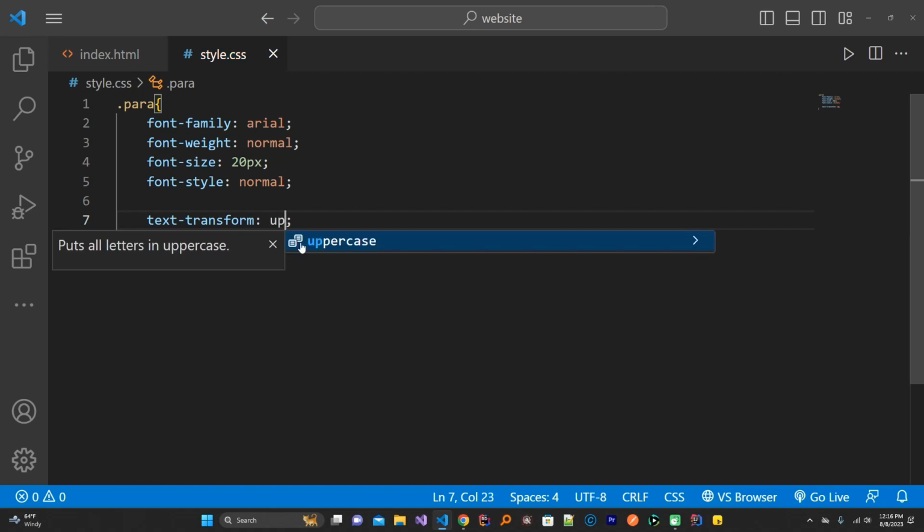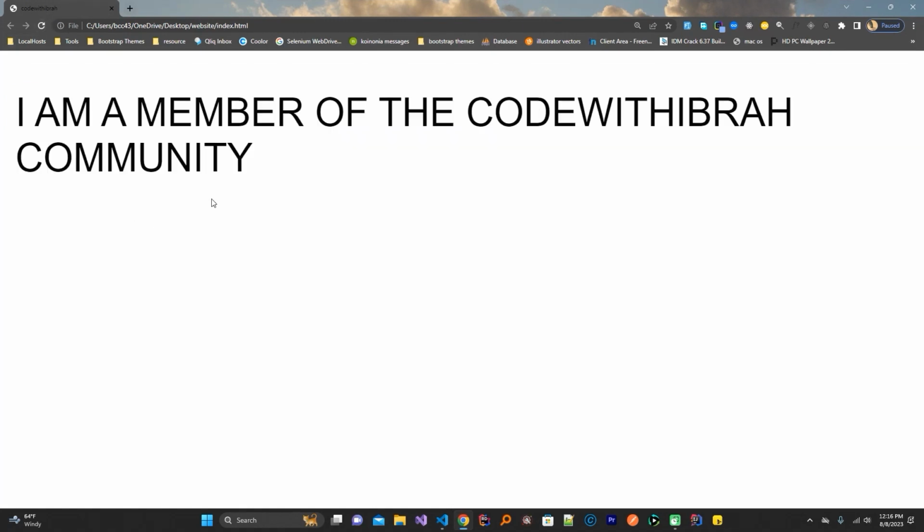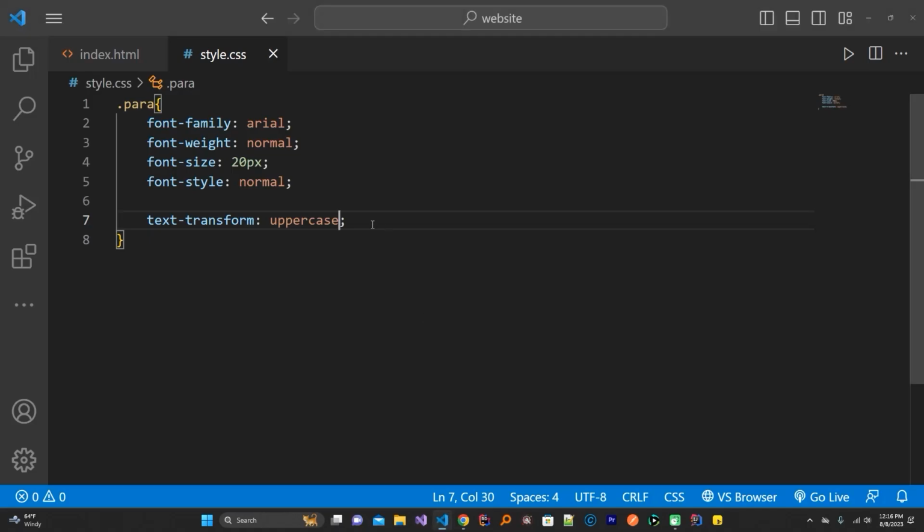So we specify uppercase, and when we go to the browser to refresh, you see that now our text is in upper case. We have converted it from lower case to upper case.